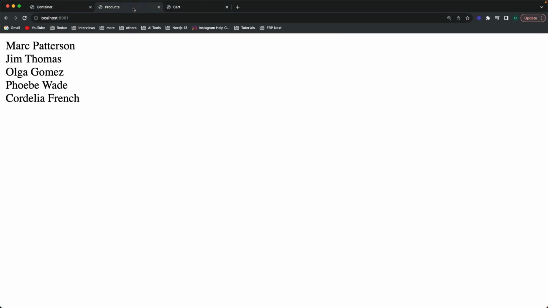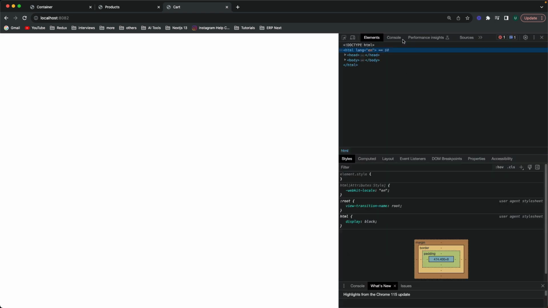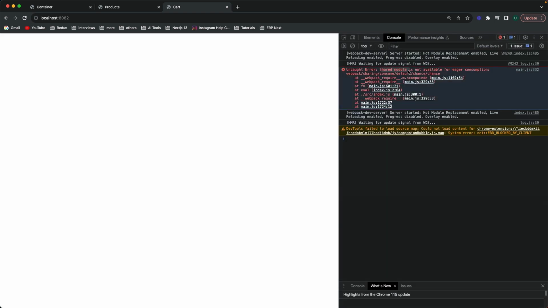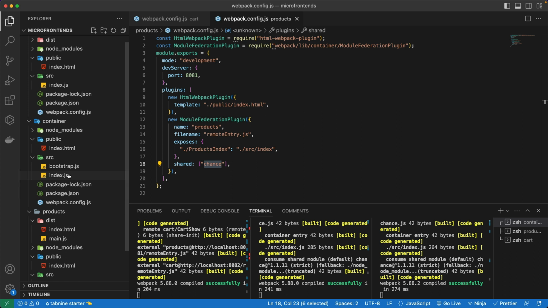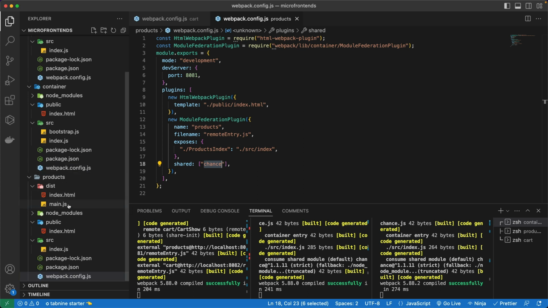Now it's working fine, but if I go over here and refresh, you will see that these projects are now not independently working. All right, if I go to the console, you can see that shared module is not available for eager consumption. What we need to do is load these dependencies asynchronously in our separate projects. Webpack recommends us to load the logic in this index file, which is added over here, source index.